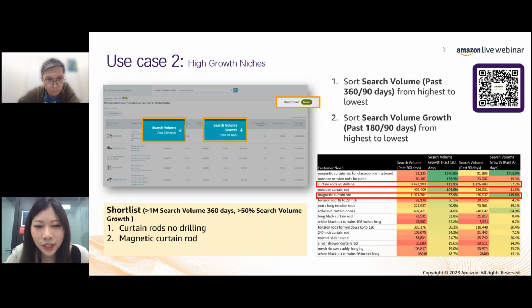So over here, filter by these two, again, you can export the data and you'll be able to see at one glance which one has high search volume and decent search volume growth, which in this case I've shortlisted these two. So maybe I can specifically highlight this. Curtain rod snow drilling has 3 million search volume and 113% search growth, which is pretty good.